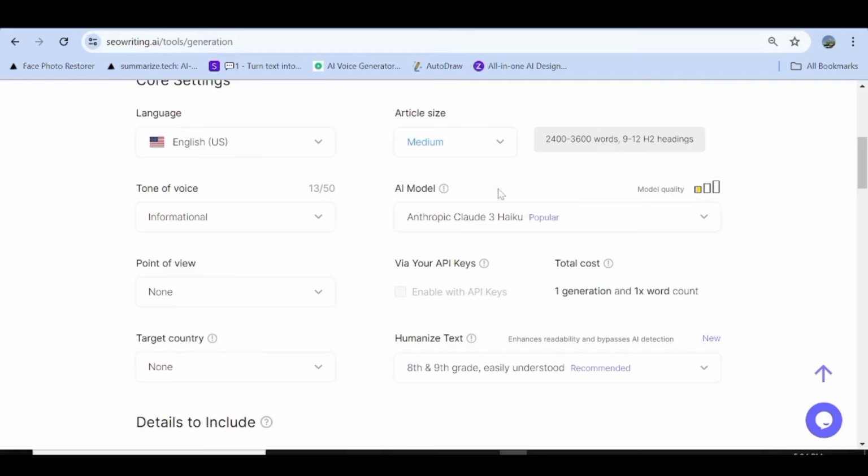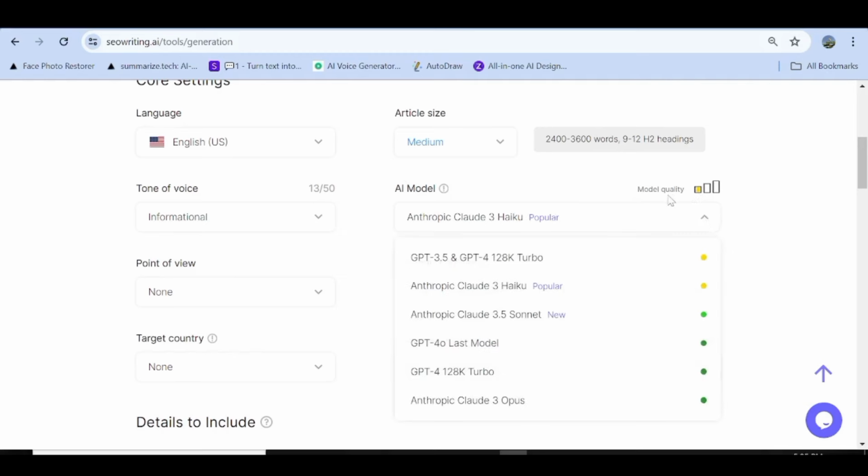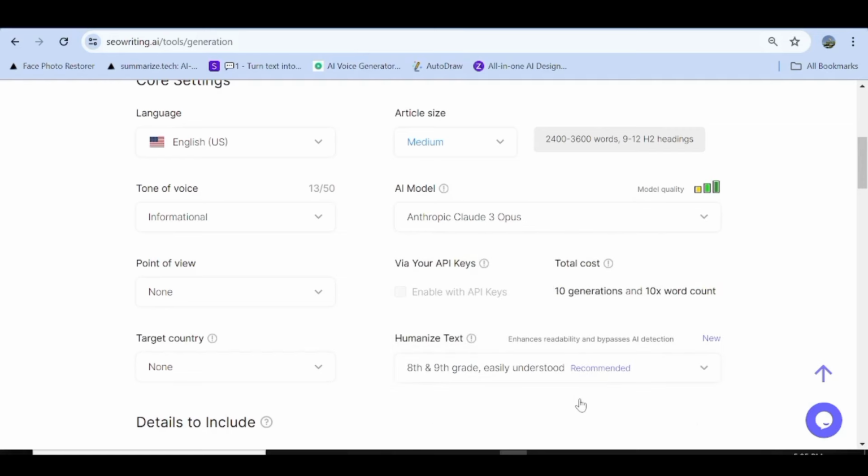After that, you can go ahead and choose the model that you want to use to generate your blog posts. So right here, you'll be able to see the model quality once you choose it. So for instance, if I go with Anthropic Claude 3 Opus, you'll see that the model quality is really good.